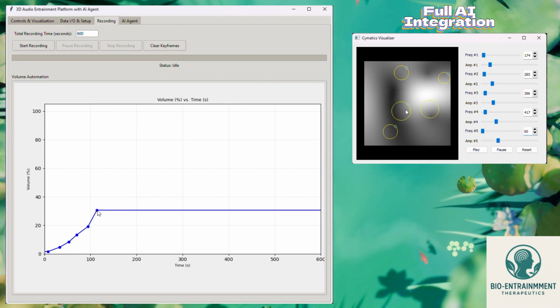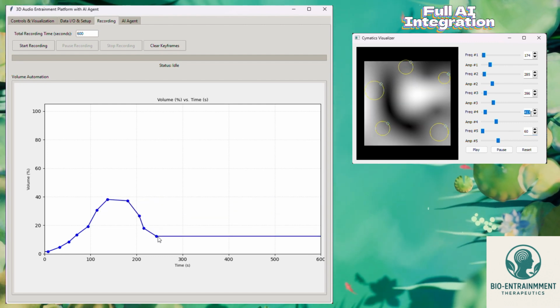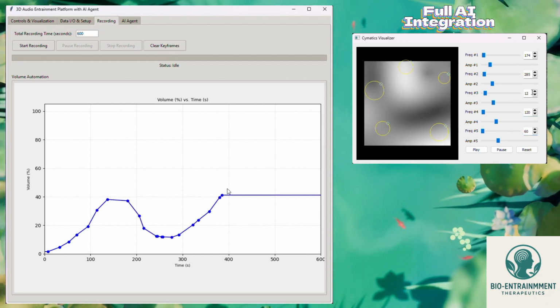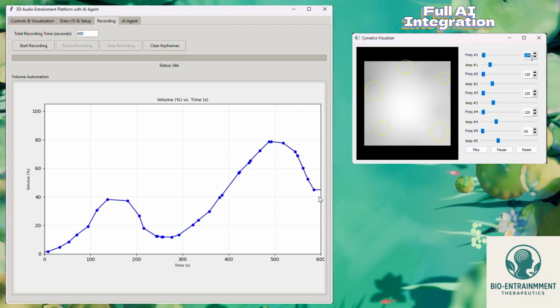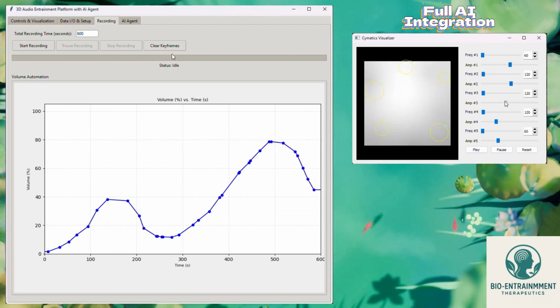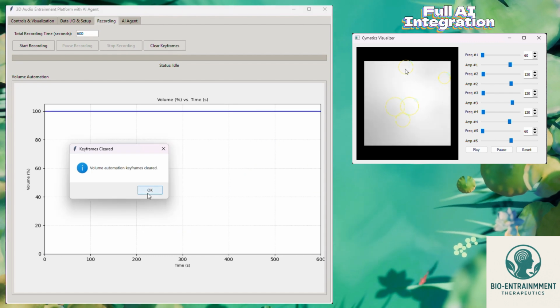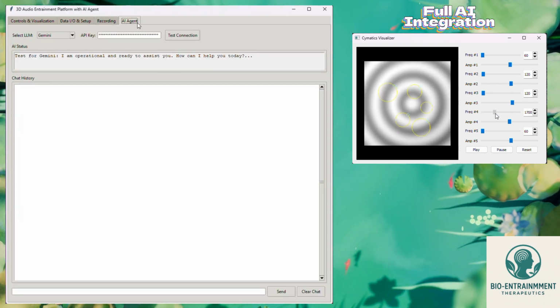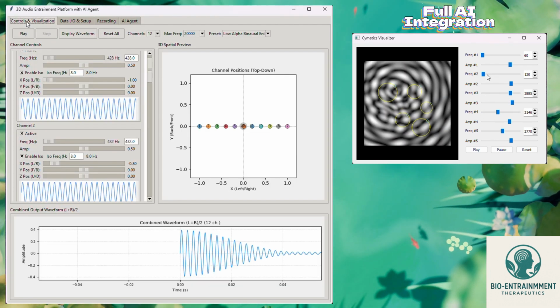With the AI agent trained on this program, it is easy to integrate with all other AI agents in the Bio-Entrainment open source repo, paving the way for on-the-fly entrainment design from neurofeedback. Free downloads are available on Github. Be sure to check back for more AI agents.